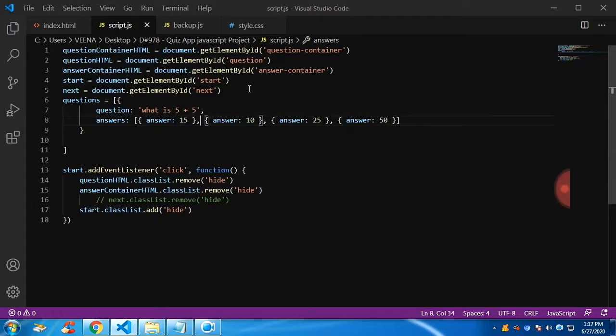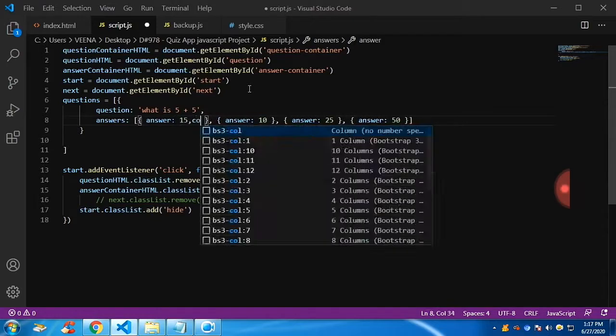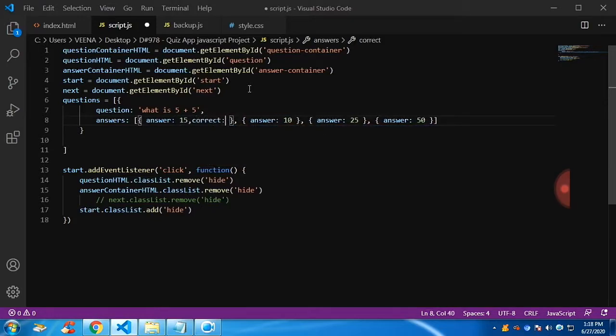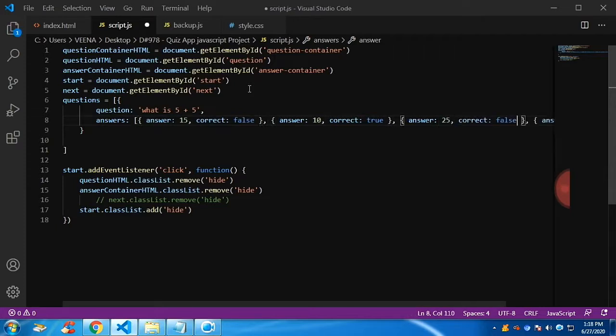which is in the boolean form. 5 plus 5 correct is false. 5 plus 5 is not 15, so I'll say false. So 5 plus 5 is 10, so this time I'll make it true. And rest, 5 plus 5 is not 25, 5 plus 5 is not 50, so I'll add correct false.